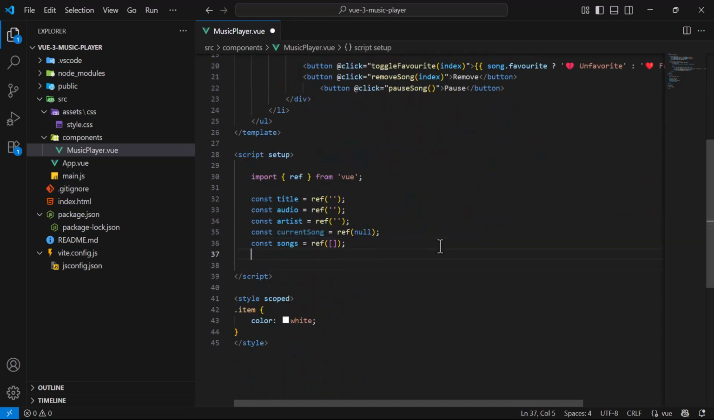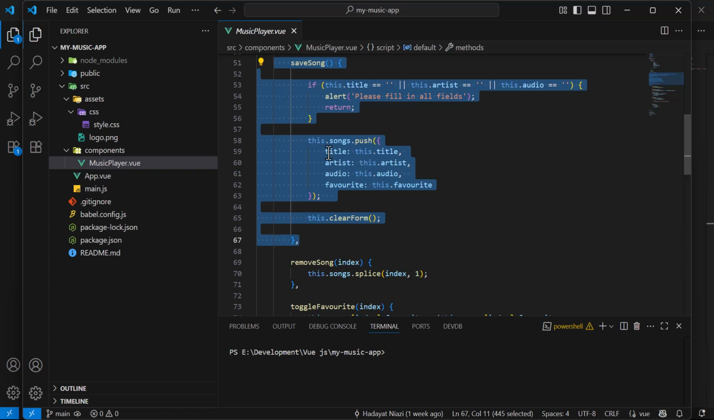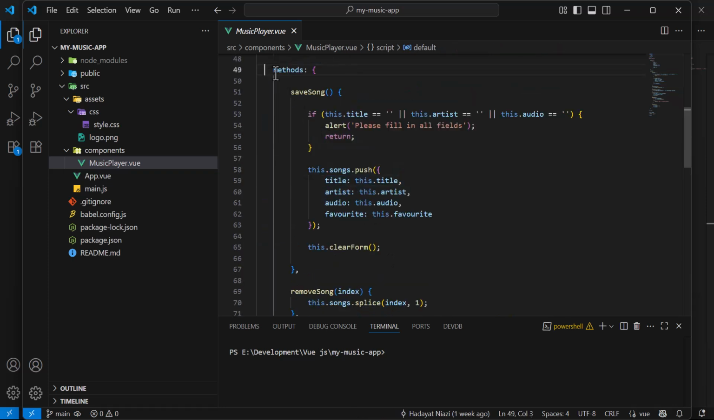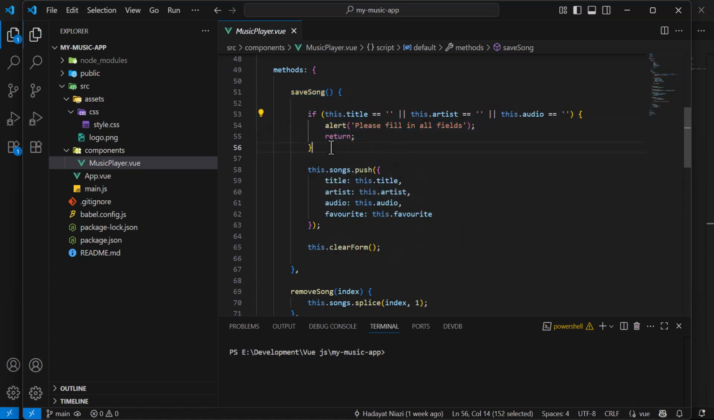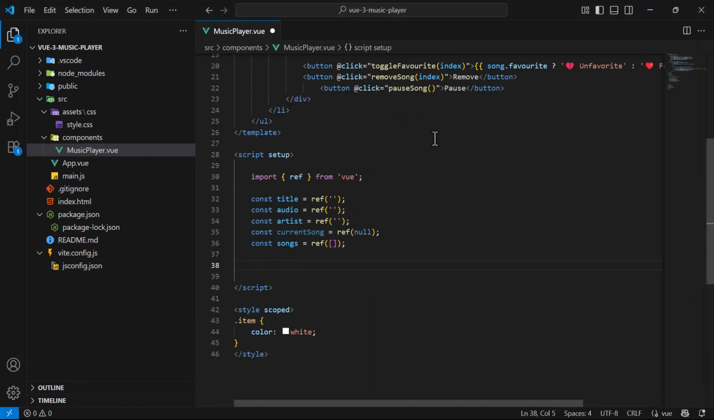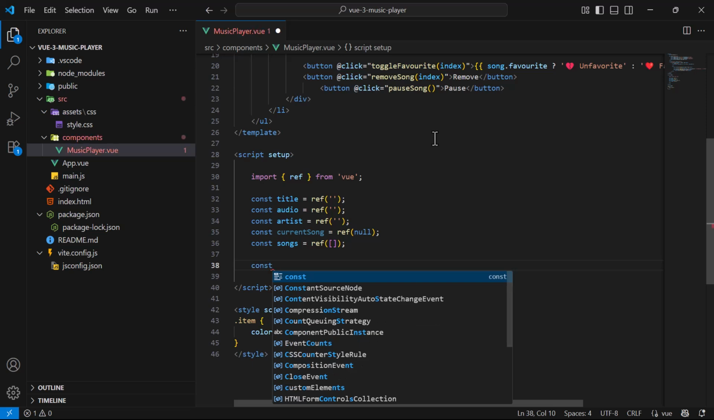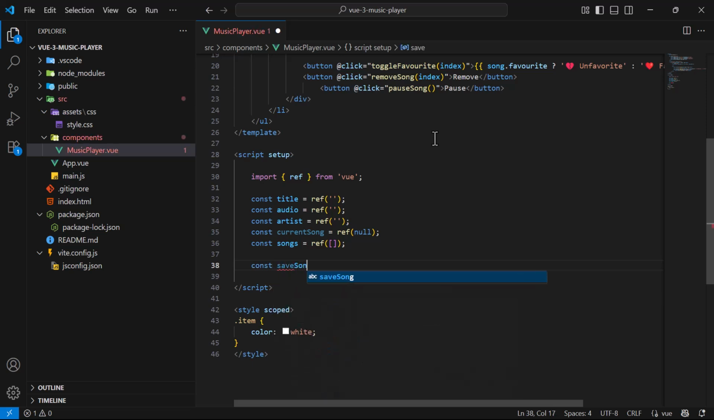So I'm going to create it. In Vue 2 we add a methods property, and then we add the method inside it and call the variable something like this. But in Vue 3, if we want to create any method, we need to do something like this: const, then the variable name, saveSong, then an equal sign, and after that we need to use an arrow function, which was added in JavaScript.